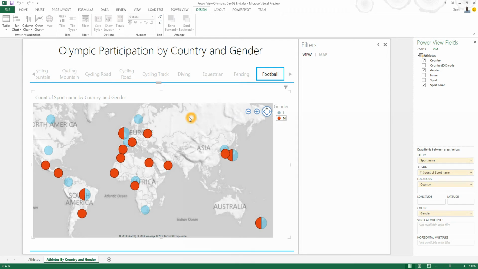So that's it for today. In tomorrow's session, we will upgrade this tiles area to use images of these sports. The Olympics has a set of pictograms that represent each of those sports. You might have seen them before; there are little characters that look like they're doing a sport. We'll update this report to show that.